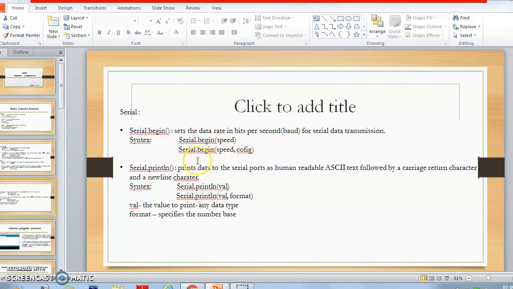Serial.println prints the data to the serial port as human-readable ASCII text followed by a carriage return character and a newline character. The syntax is Serial.println(value, format). Whenever you write this command, your cursor moves to the next line for printing. That is the purpose of Serial.println. Clear?